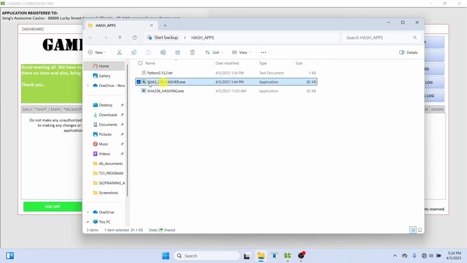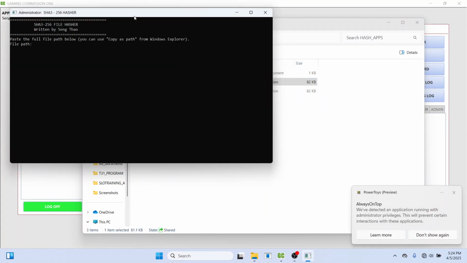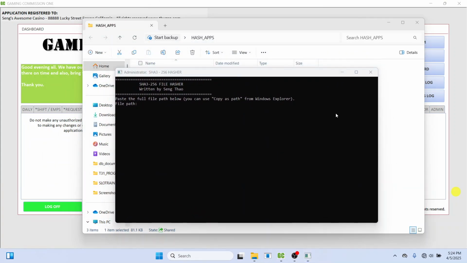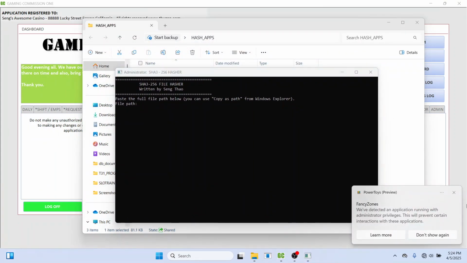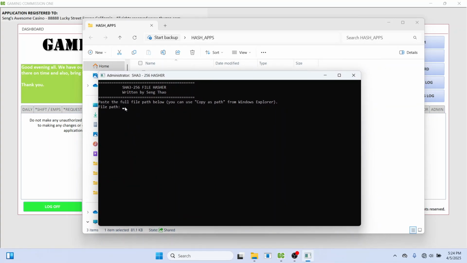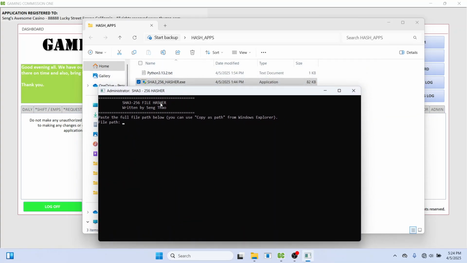So let me run the SHA-3 here. I'm going to run the SHA-3 application here. There we go. Very similarly, you will put your path here, then you will run the application, and it will give you a hash value. Then you can copy that hash value and place it into the application.